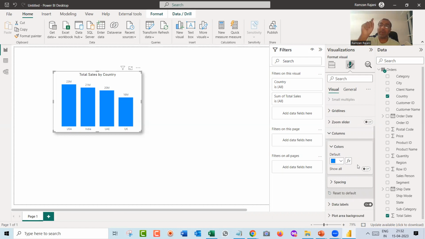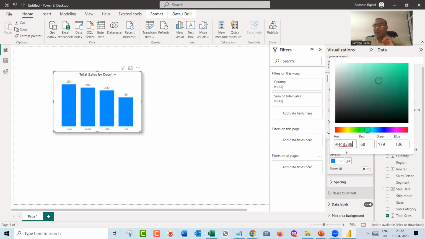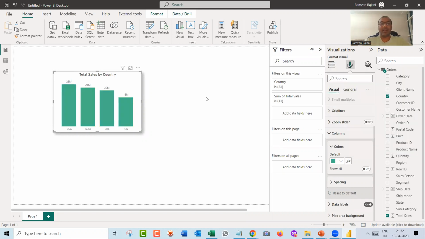In Power BI, you can apply conditional formatting on a chart. If the sales is more than 20 million, it should become green. If sales is less than 5 million, for example, it should become red. Possible in Power BI. Okay, I will show you sometime. Okay, that is more color, and I have given the color.